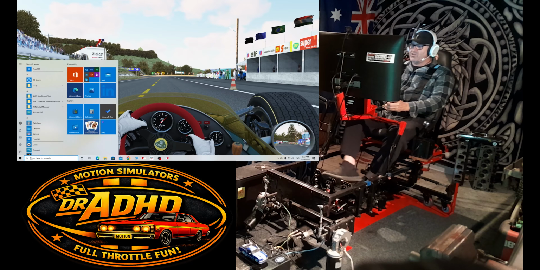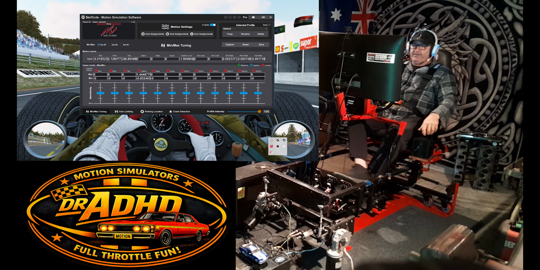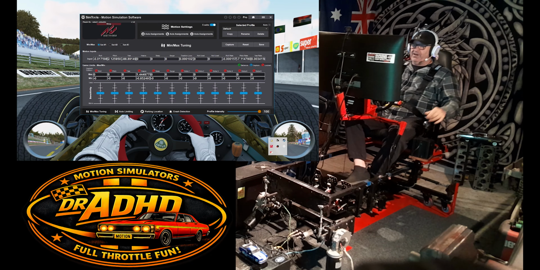Back to SimTools 3 and back to the max min tuning. I'm not happy with that. I want more heave, okay? I want more heave. All I need to do is grab my slider, and yes, in lock mode, you can move this around and make changes. And it'll keep these changes that you make, and it won't mess with them.